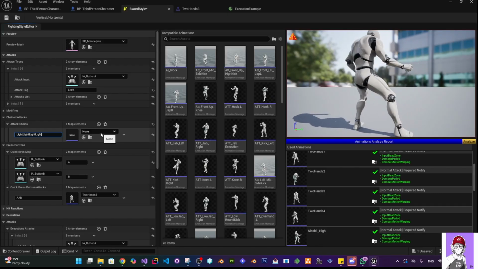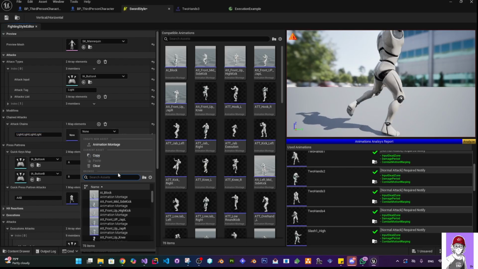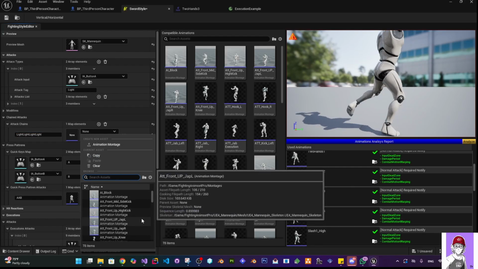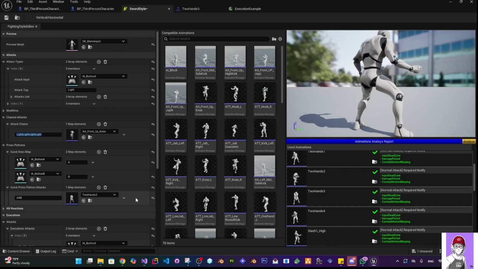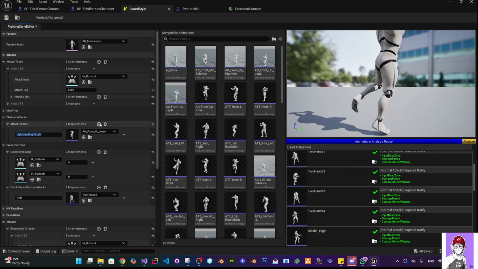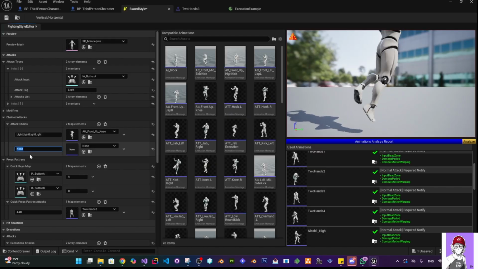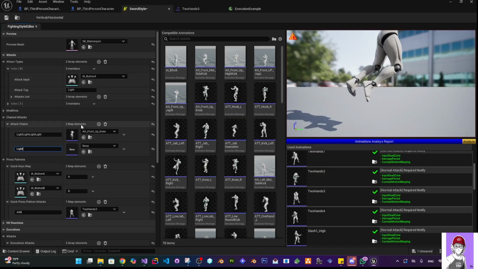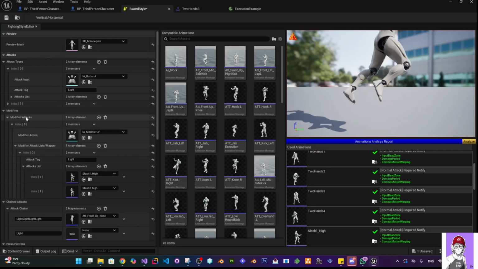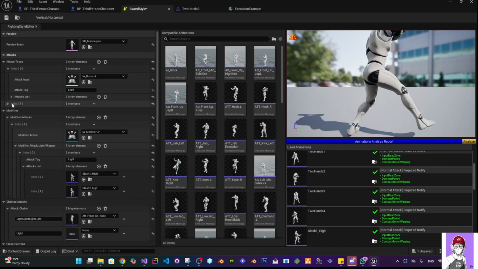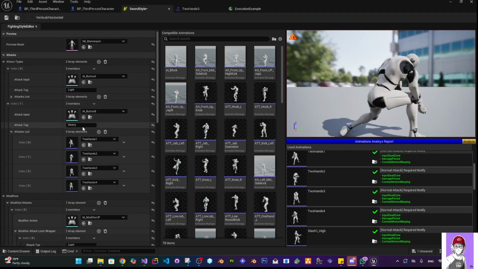So let's say light, light, light, light. I'm going to do maybe, let's say a knee attack. Okay, let's save this one. Now let's also add another one, and this one let's say light, and now let's do a heavy one. So if I press light, heavy, where is the other list? Okay, light, heavy.